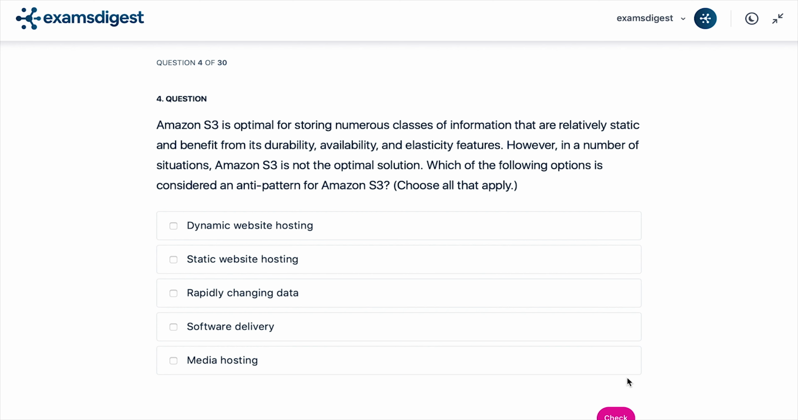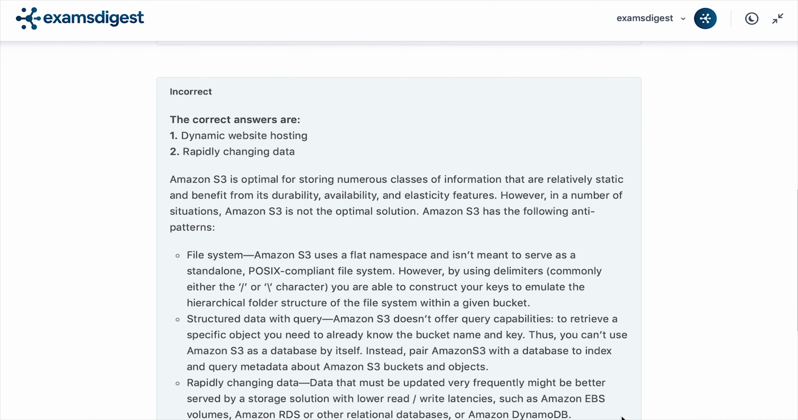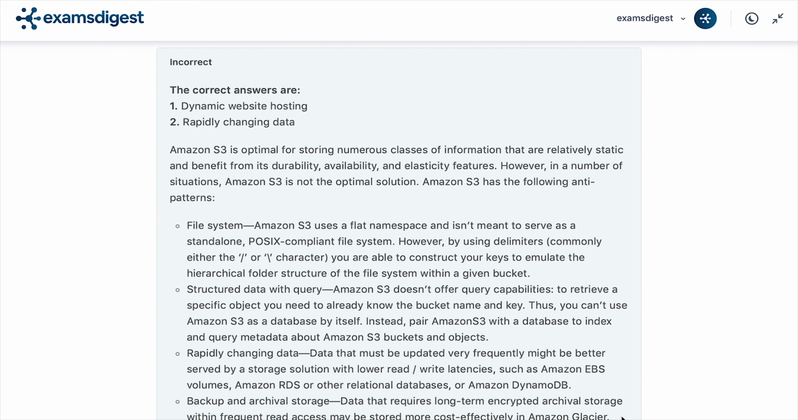Choose all that apply. A. Dynamic website hosting. B. Static website hosting. C. Rapidly changing data. D. Software delivery. E. Media hosting. The correct answers are dynamic website hosting and rapidly changing data.